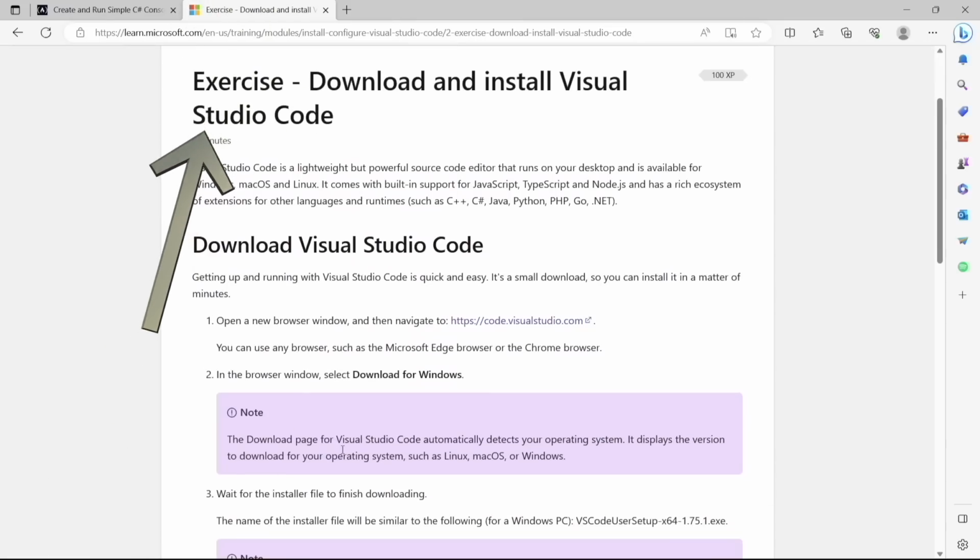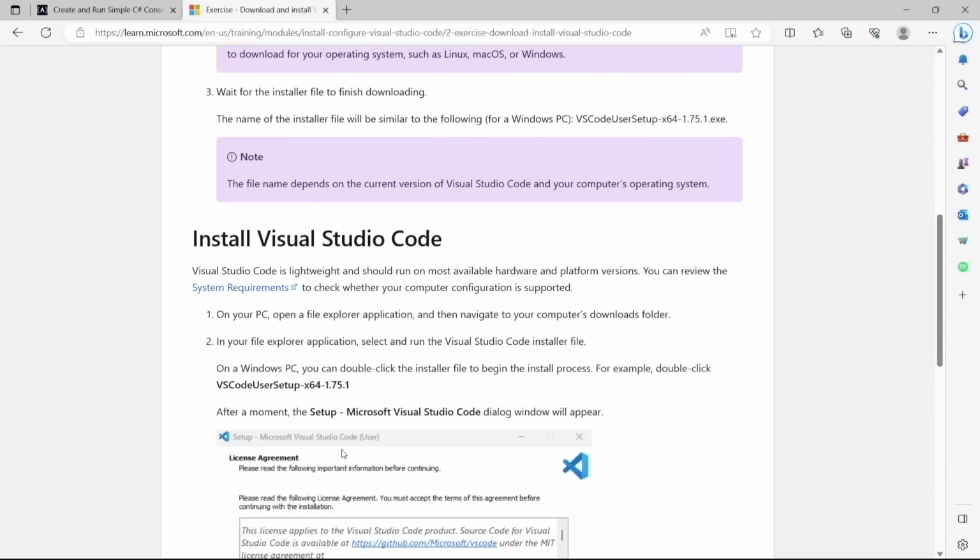Visual Studio Code is a lightweight but powerful source code editor that runs on your desktop and is available for Windows, Mac OS, and Linux. It comes with built-in support for JavaScript, TypeScript, and Node.js, and has a rich ecosystem of extensions for other languages and runtimes, such as C++, C#, Java, Python, PHP, Go, and .NET. Right, let's install Visual Studio Code.